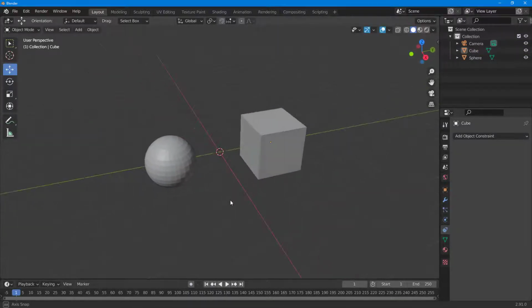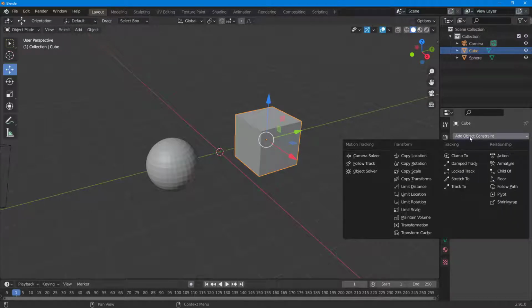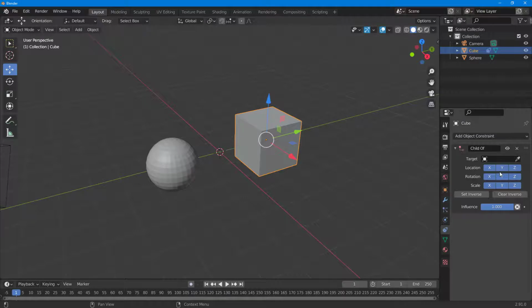So once I do that, I have two objects, and to enable constraint, let's say I want to constrain this to this object. So now I'm going to select this one right here. I'm going to go to constraint by clicking on this icon, and then I'm going to go to add object constraint, and over here what I'm going to do is choose child of. So here you can see that I can choose a target. So I'm going to click on the eyedropper tool and then click on this object sphere right here.